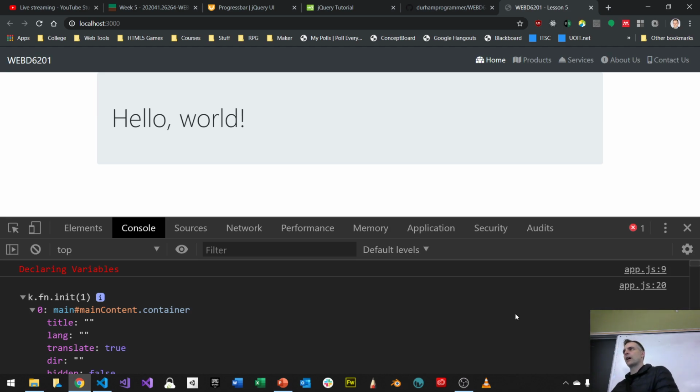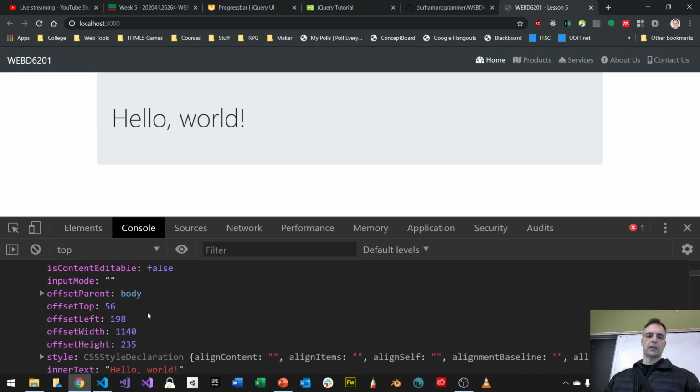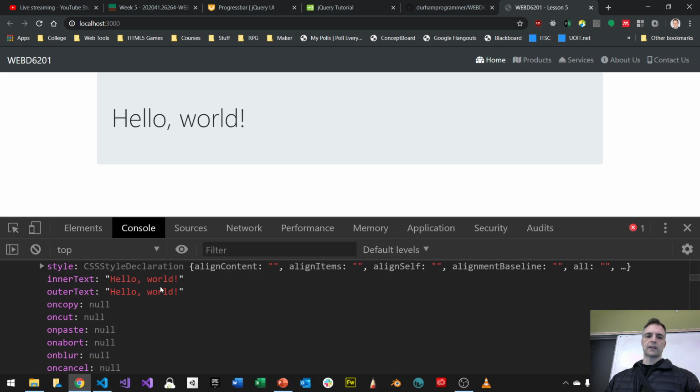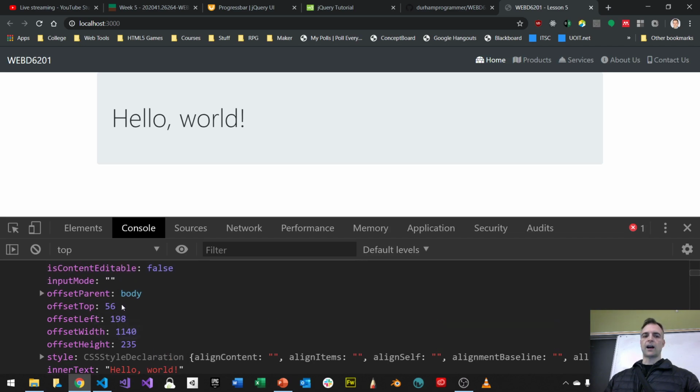Yeah, but that wasn't what we got when we used HTML, or sorry, regular document.getElementById, right? Not at all. Let's compare it. So I've just got my main content and container, and that's what it does. You can see what it is, right? You can actually inspect it, go down and see that it says hello world. That's the inner text, outer text, and so on. And it gives you some information, right? It tells you the offset from the top and a bunch of other stuff too, which is really cool.